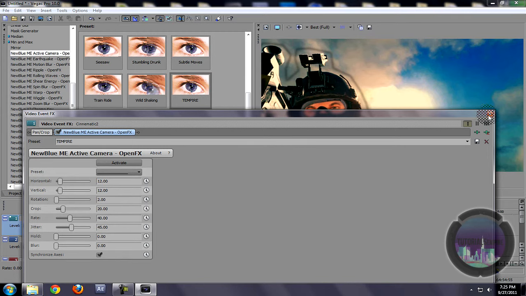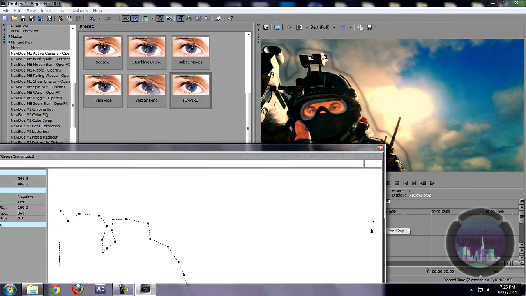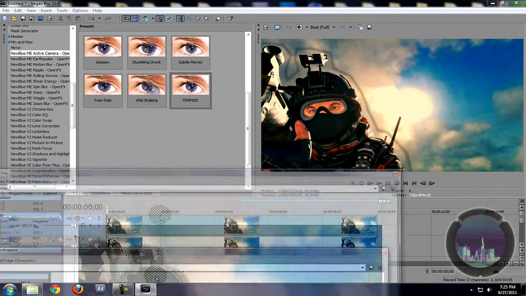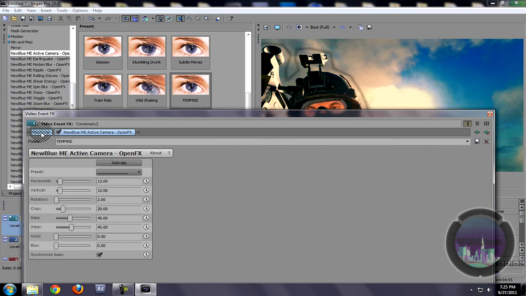Now, there is a problem you're seeing here. It's feathered, so it looks really bad. So what you're going to want to do is fix this problem. The reason it's giving you that outline is because pan crop is before New Blue active camera, so just drag this after. And that will get that line completely gone, fixed instantly.